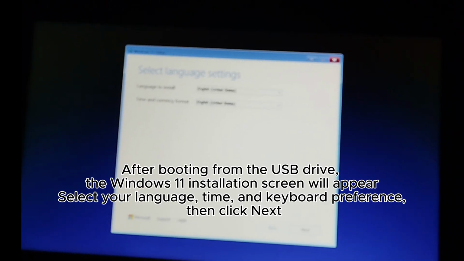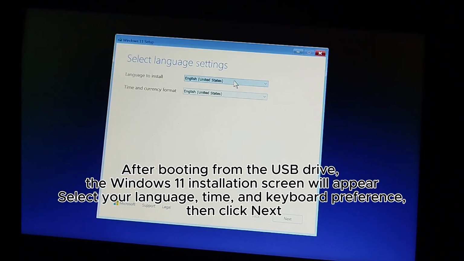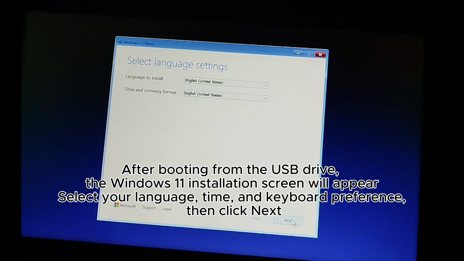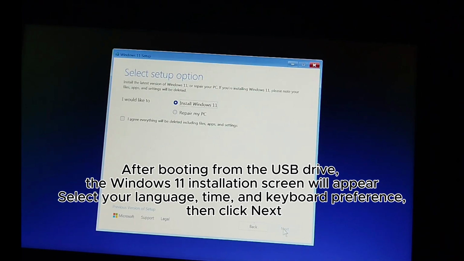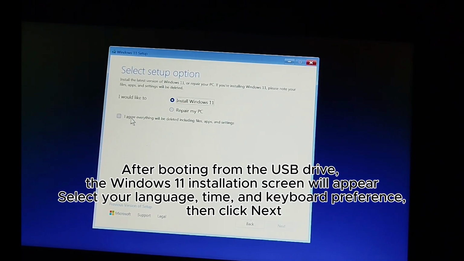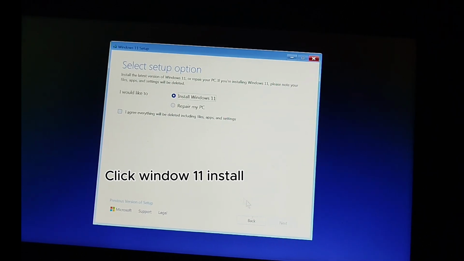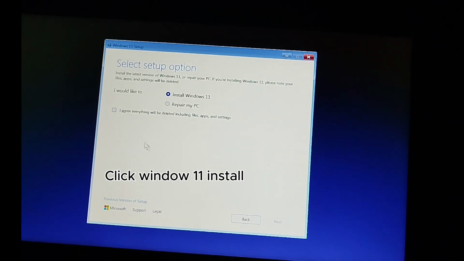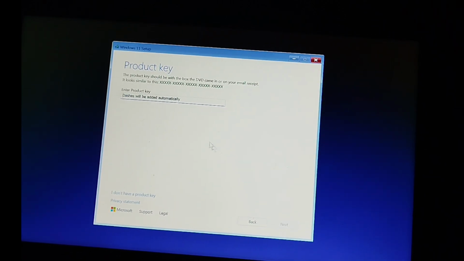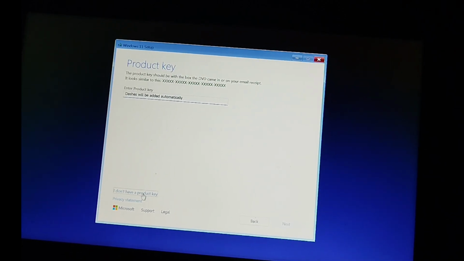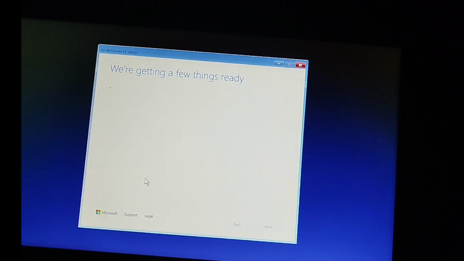After booting from the USB drive, the Windows 11 installation screen will appear. Select your language, time, and keyboard preference. Then click Next. Click Windows 11 Install. If prompted, enter your Windows 11 product key, or click, I don't have a product key, to continue.